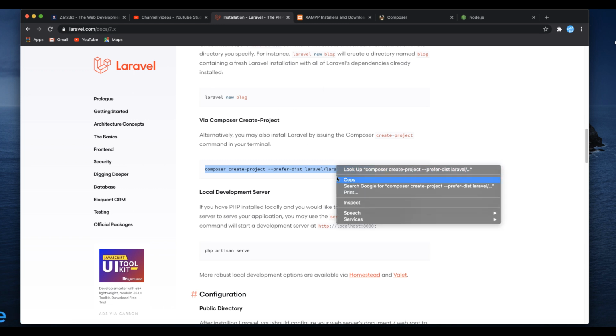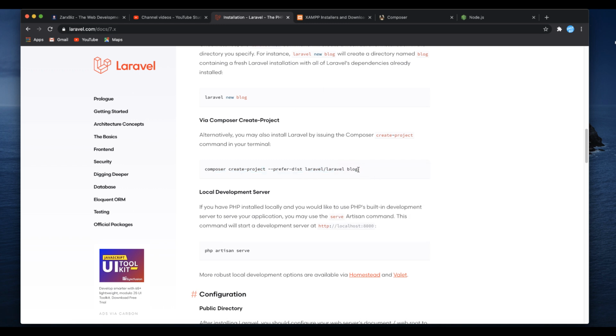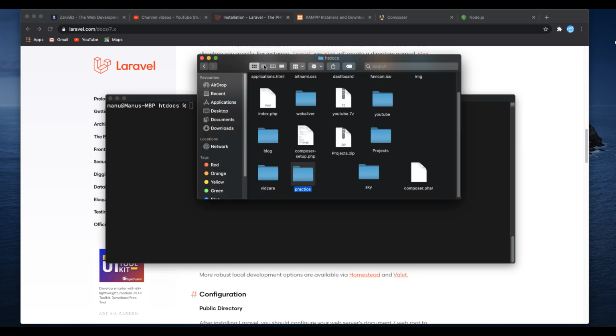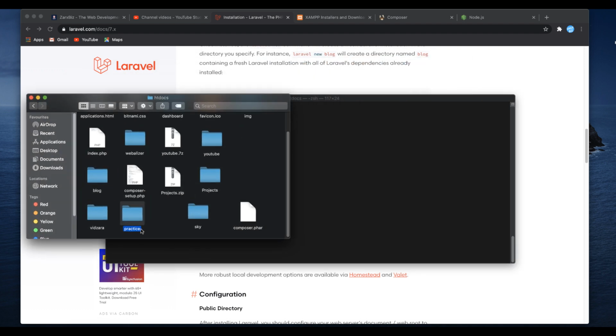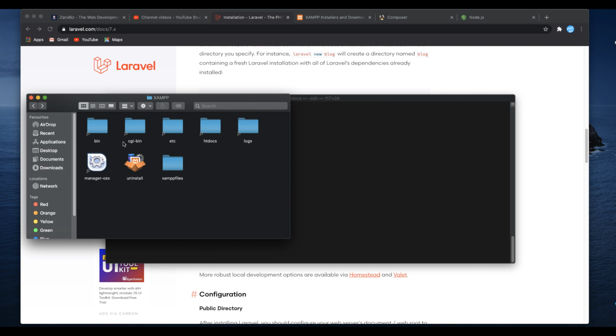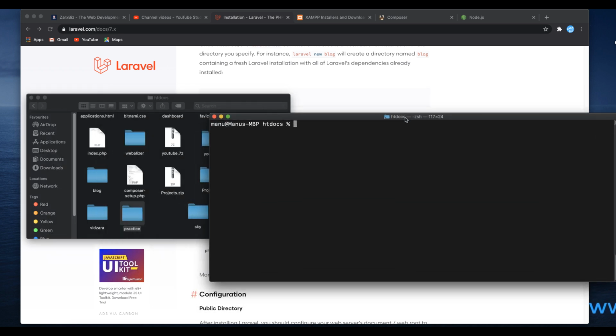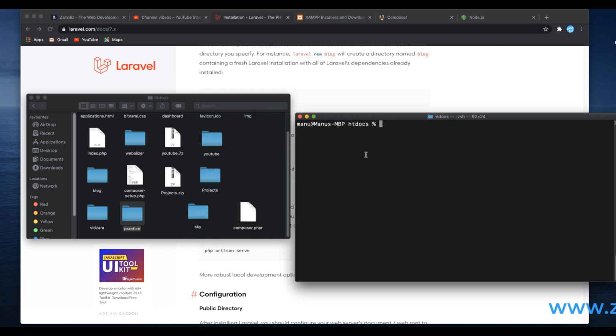I copy this command, and it is creating a blog project, but we don't want blog, we want practice. Here in my htdocs folder, inside htdocs, I have this practice folder. I'm going to go inside the practice folder using the terminal. I'm going to say cd, change directory, which is practice, and now I'm inside practice.